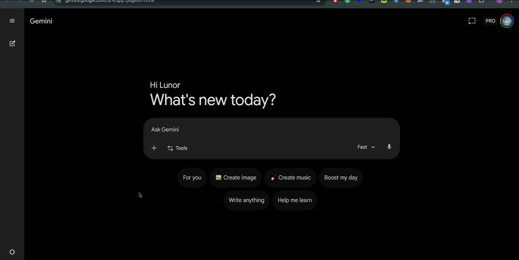So step one is to access the platform. To get started, use the link in the description and sign in with your Google account. This will bring you to your main dashboard where all your future projects will be.